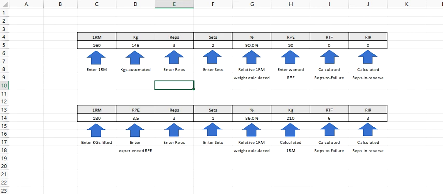So this is just a little introduction to how you can implement the two together, RPEs and percentages.